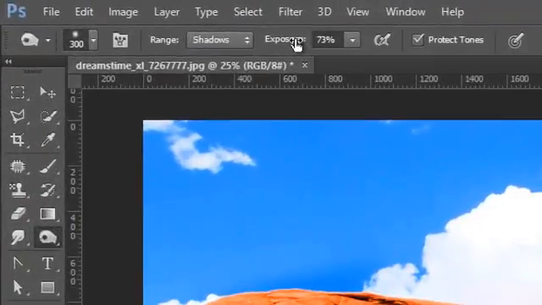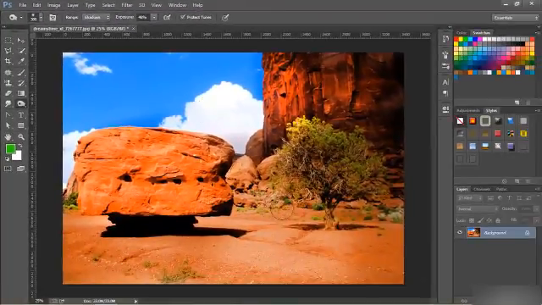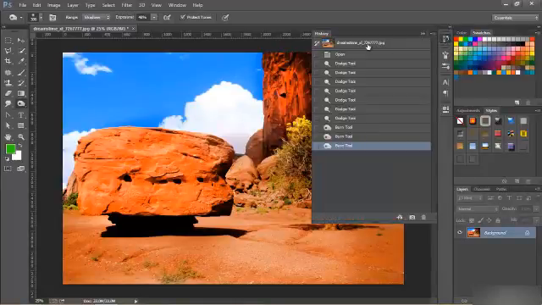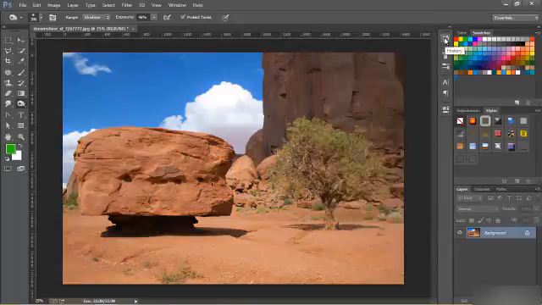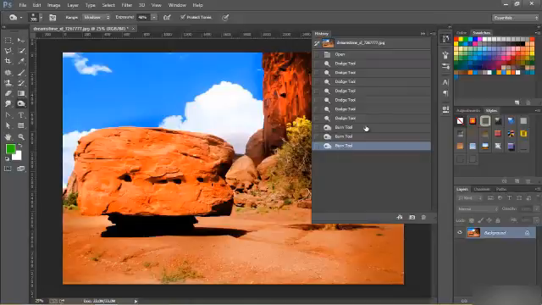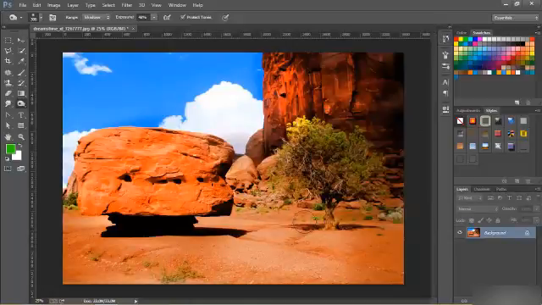Then here we have the exposure option. It helps in controlling the effect. If you have 100% exposure, then it will have maximum effect, and if you lower this, then it will have a minimum effect. So you can see the difference between the opening image and the final image. See, this was looking pretty dull, isn't it? And see, this one high contrasting, right?